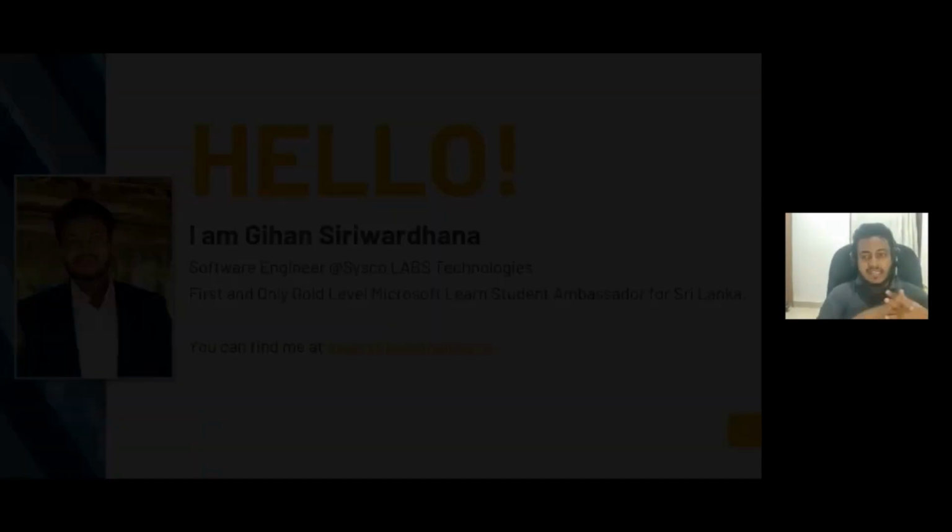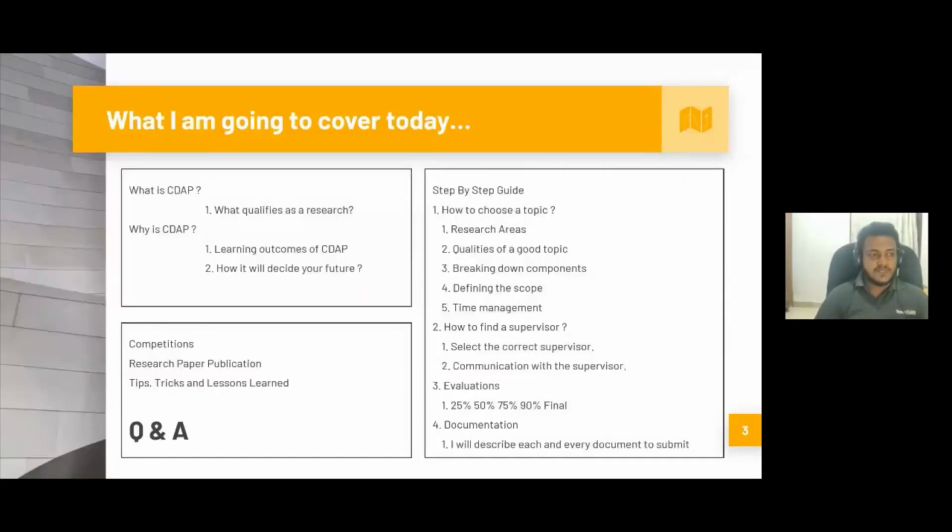So, in this session today, these are things that I'm going to cover. This is basically an order of the things that I'm going to cover. So we have what is CDAP, why CDAP, and a step-by-step guide for you to follow my instructions. And I'll be talking about competitions, publications, and a few tips and tricks I have learned.